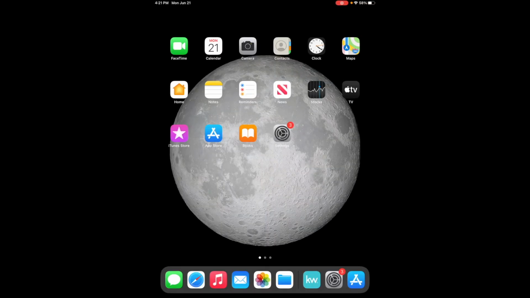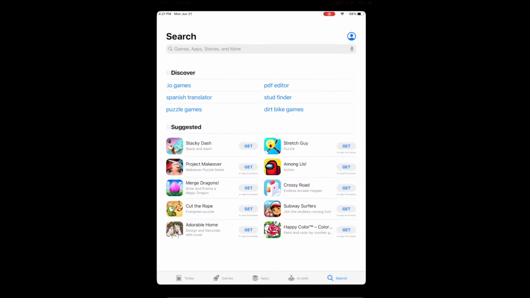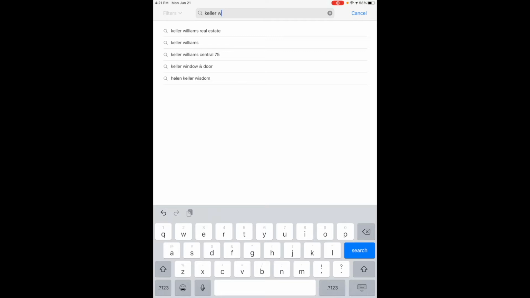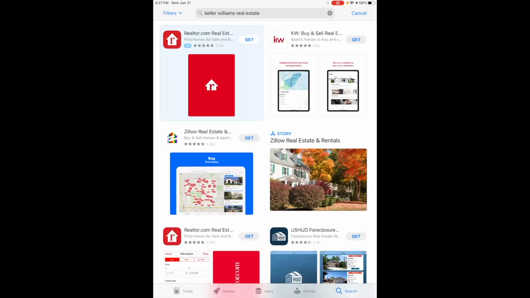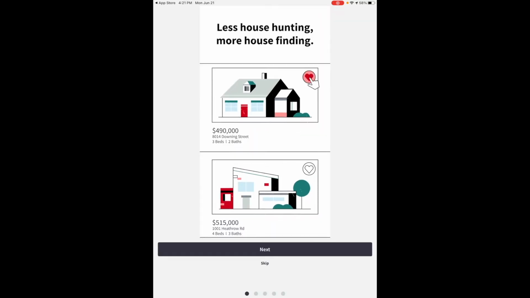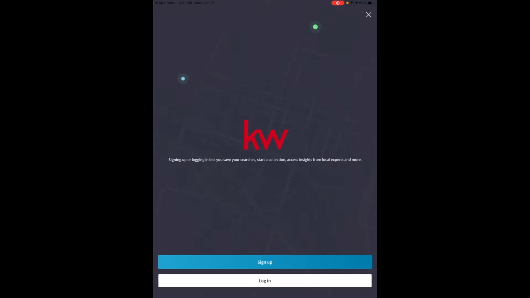All right, so you're gonna go to your app store and search Keller Williams Real Estate and select Get, the white one with the red KW letters. Once you open the app, you're going to allow the location and push notifications. You're gonna select Get Started. Then you'll skip this thing by selecting Skip.